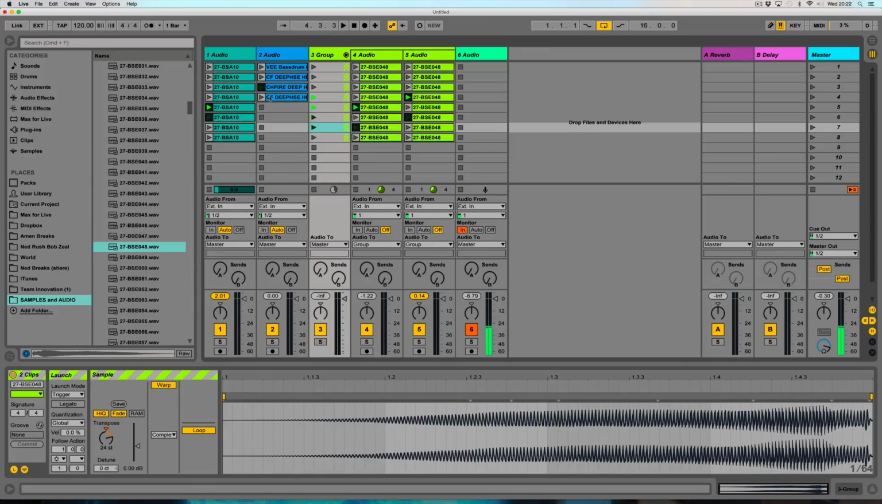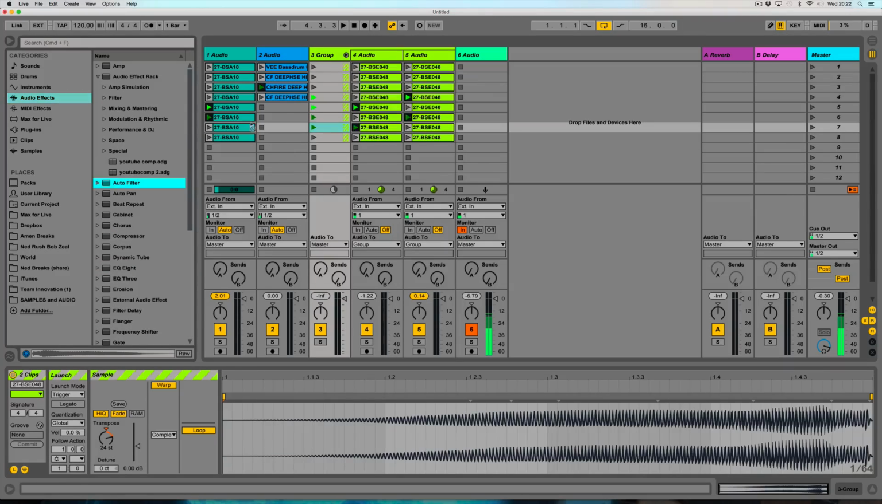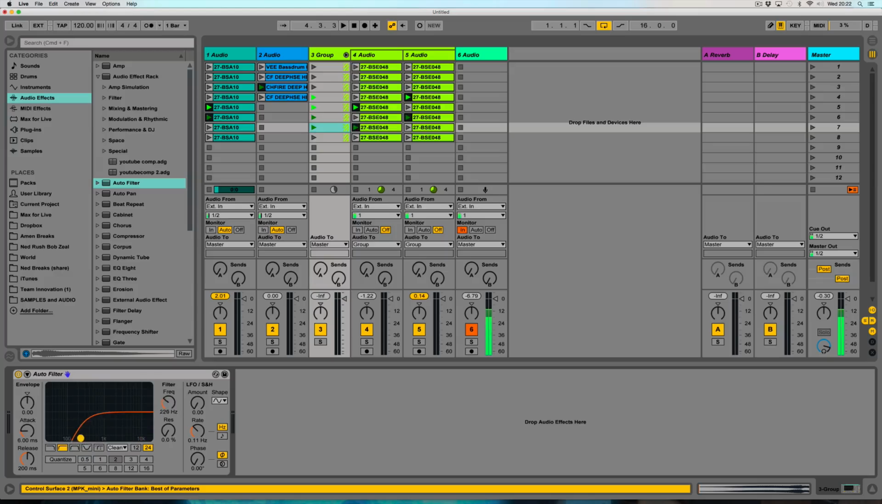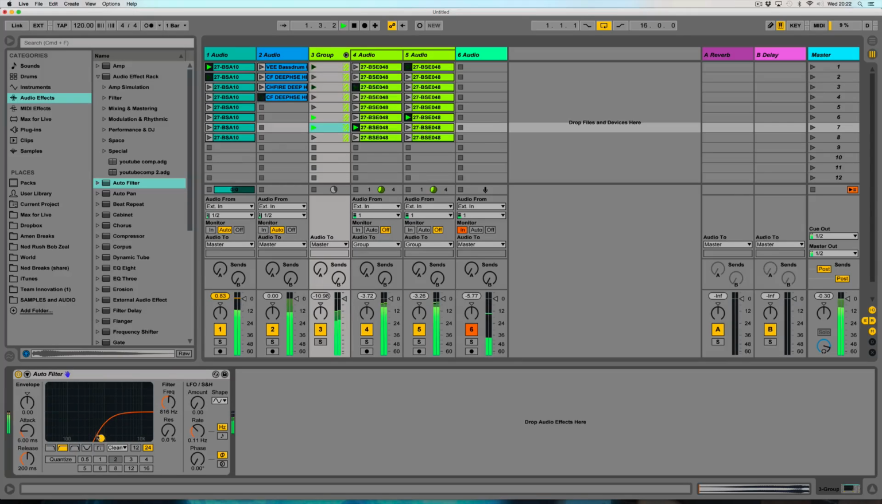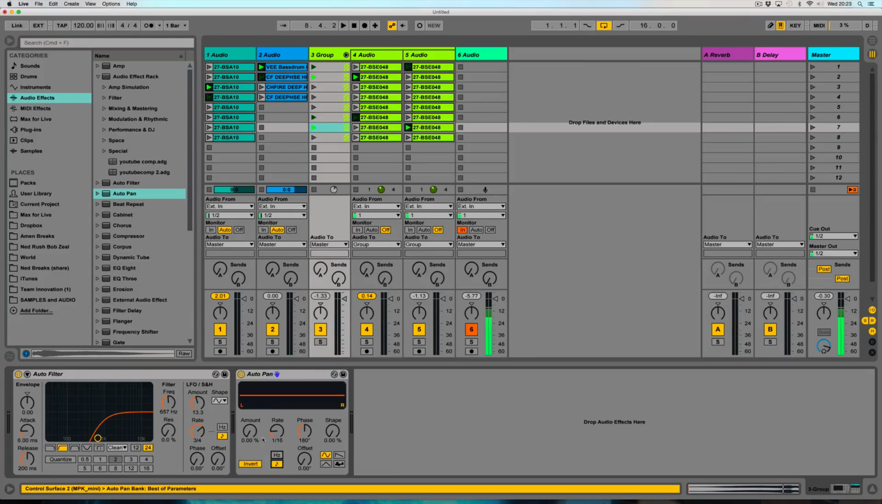Let's group them, and I'm just going to EQ them like an idiot. Where's that auto filter? Let's plonk that in there and roll off a bit of the bass. A bit of wobble. All right, why don't we put a little bit of funk in there.